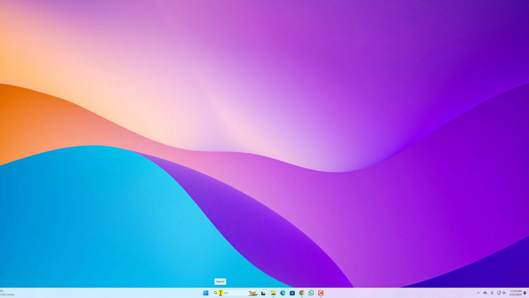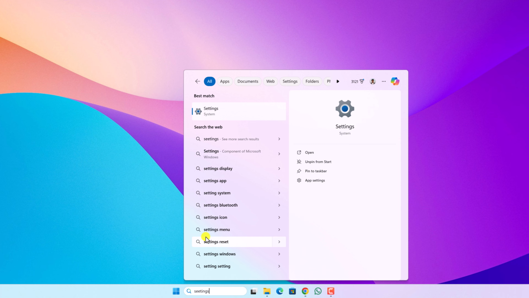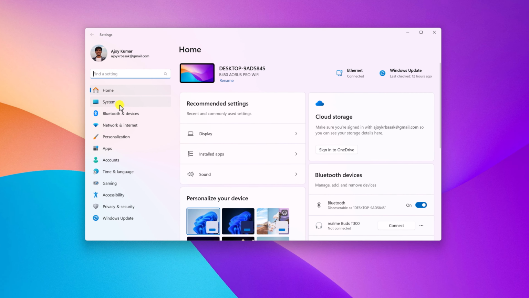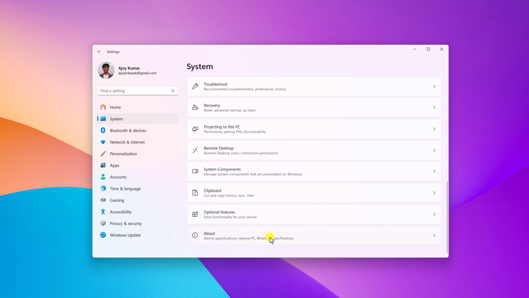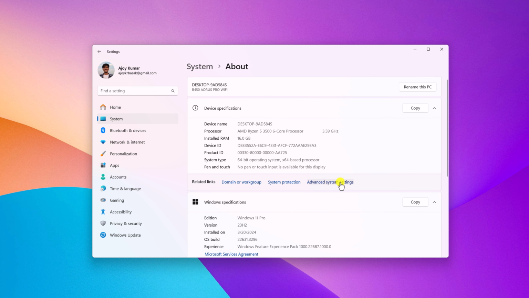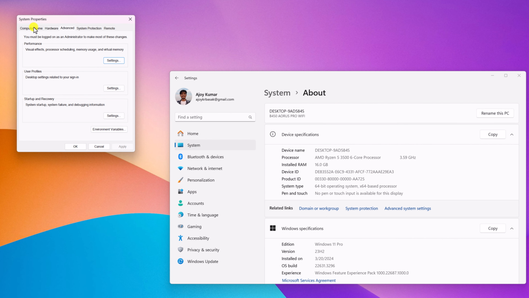For that, on the search option, search for settings and open the Settings application. Click on the System tab, scroll down. Here click on the About option. Now click on Advanced system settings. Here you will get the System Properties window. Simply click on the Advanced tab, then click on the Environment Variables option.